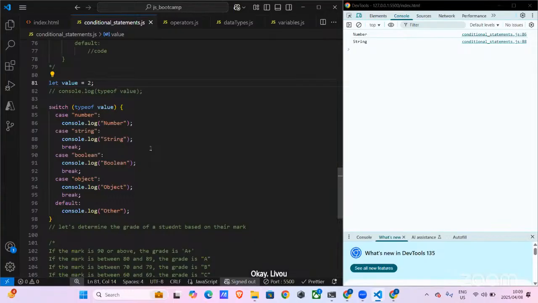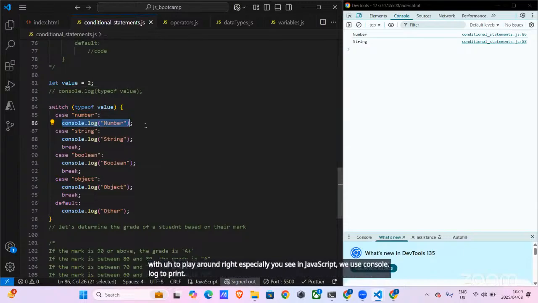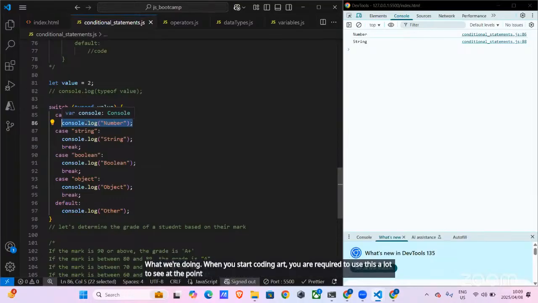Luvuyo, to also add on, when you are coding, or rather when you're trying to understand new stuff in any language, JavaScript, Python, whatever, it's very good to play around. In JavaScript, we use console.log to print what we're doing. When you start coding, you are required to use this a lot to see where you are at in the program, what you're doing, what your values are, etc.